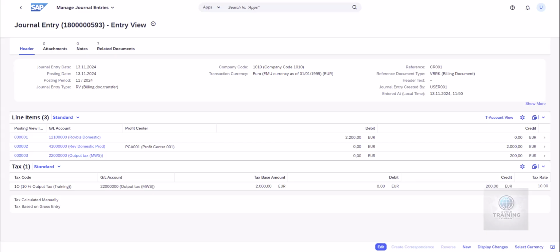In this view, we can observe the detailed journal entry generated from the invoicing process. The document includes the breakdown of accounts affected, such as revenue, accounts receivable, and taxes. Each line item is clearly identified, along with its respective debit or credit values.